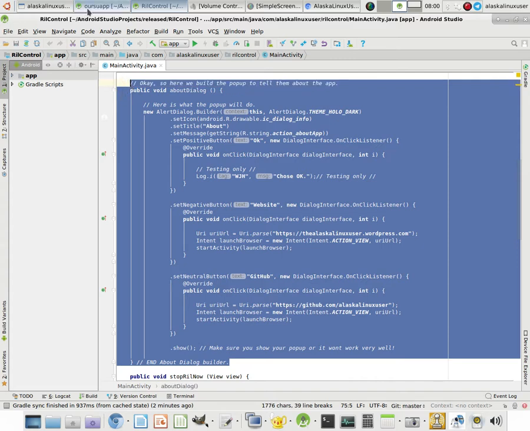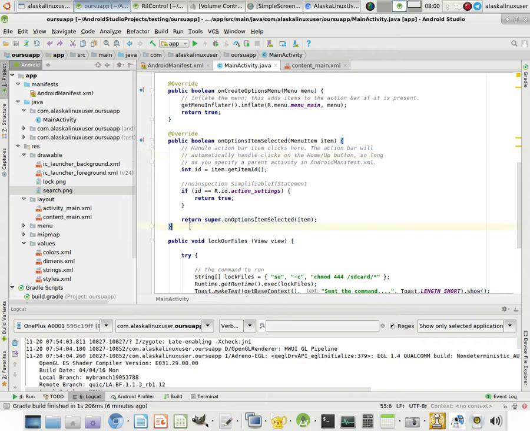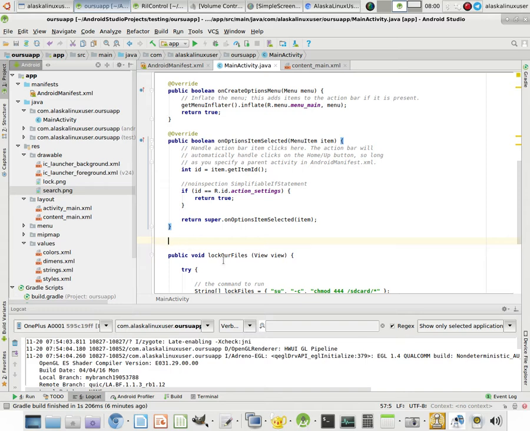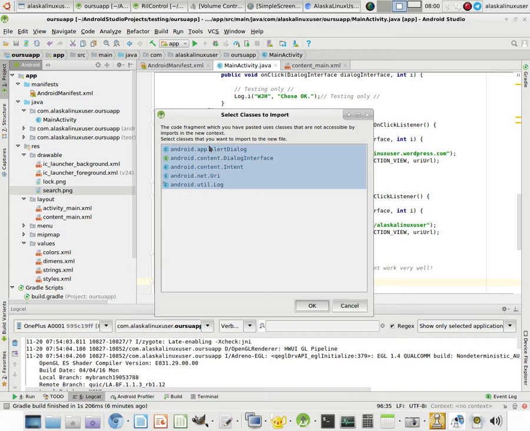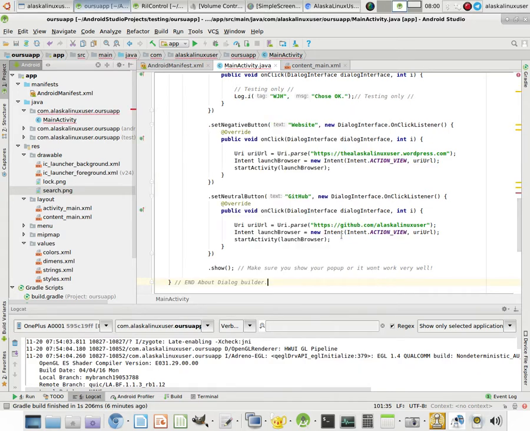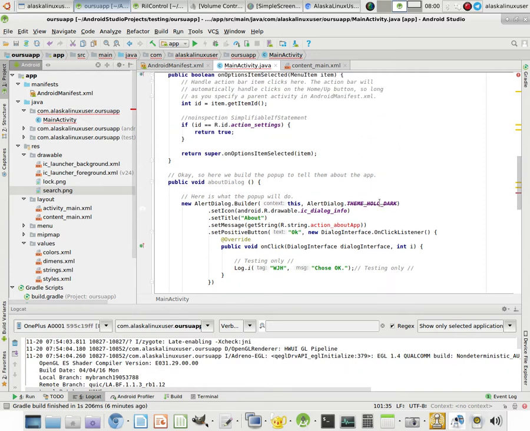So we're just going to copy that, and we're going to put it after our options item selected method, but before our lock our files method. It doesn't have to be here; this is just where we're going to put it. And it says, hey, if you're going to do this, you're going to need to import all this stuff. No problem. Go ahead and import that.